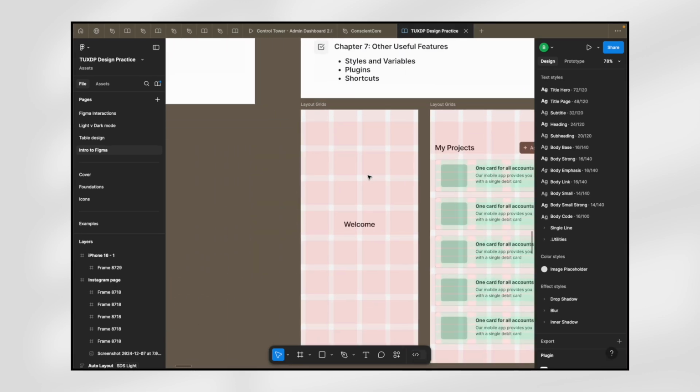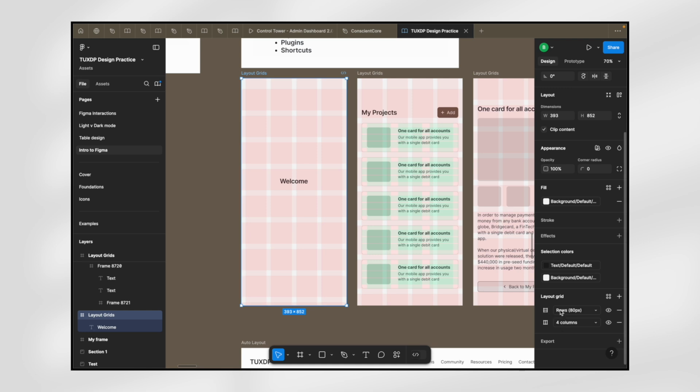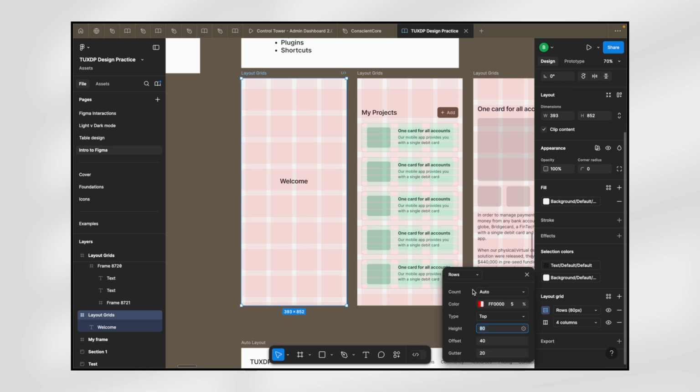Now let me show you more examples. Let me show you the one I did over here. You can see the rows and the columns. If I click on it, the rows are here, 80 pixels. I set the count to auto so that it doesn't end. Then the color is light red. The type is top, so it's fixed to the top. Then the height is 80.